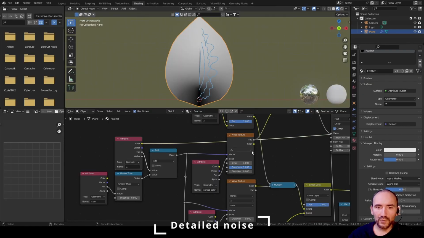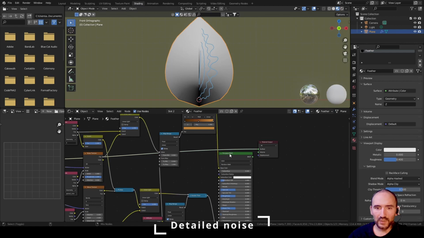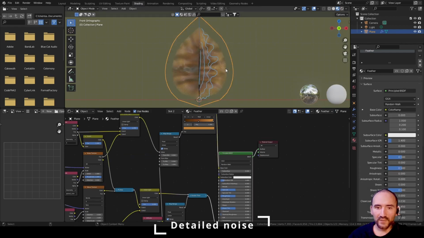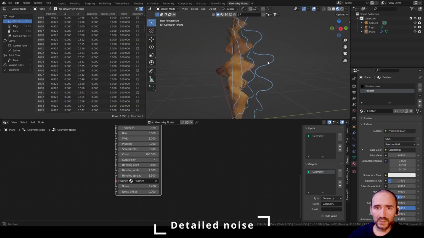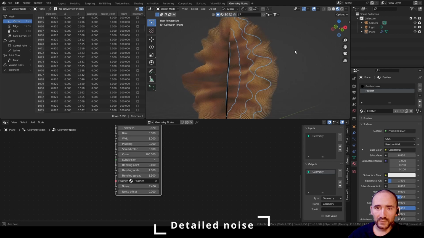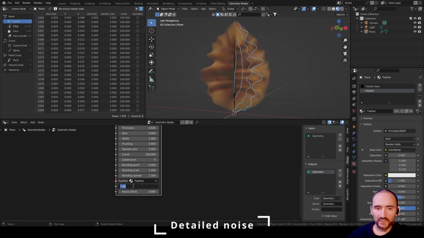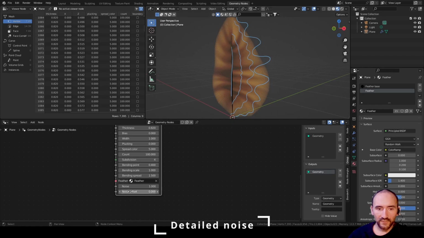Now I have to go in the shading, Shift Ctrl and click on the Principled BSDF to see the effect, increase the roughness to the maximum value, go to geometry nodes, and you can see the total effect here. So 7 is very high, I can set 1 for example, and you can see if I move the noise offset, I can animate this feather as I want.